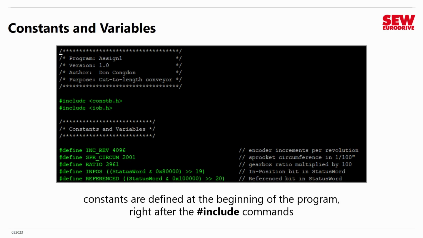Where do you define constants that are using this kind of alias approach? You do it right at the beginning of the program, right after those pound include commands. Remember, when we set up our skeleton program, I told you to create a comment, constants, and variables. Well, that shows anyone reading your program where those are going to be found. And you can see, in this case, they're right down here. So let's look at how we set these up.